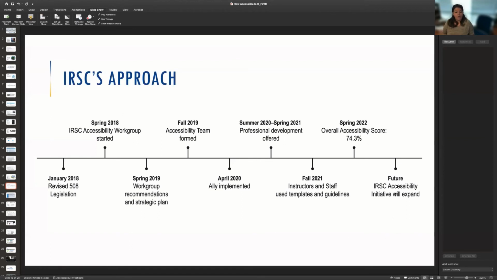Spring 2022, our overall accessibility score was 74.3%. Which is a great increase from where we started, but we would like to see that continue to rise. I know we're never going to be perfect, but we can always strive to be better.